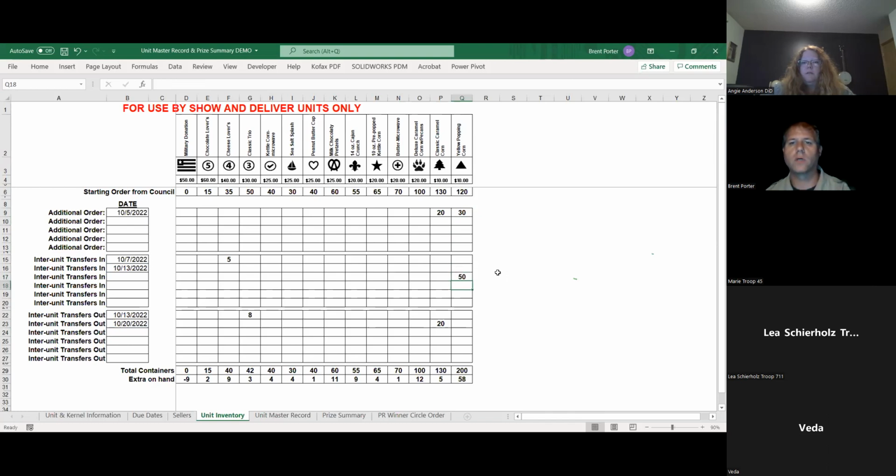All right, so we're going to ignore that transfer, and I just did that to monkey with my numbers, okay? If I had 120 in my initial order, I sent everything out to scouts. I'm like, oh, I need to get more. I ordered an extra 30 from the council. I got those extra 30 from the council. Even if I had these 50 transferred in, I am only able to return 30 to the council, okay?